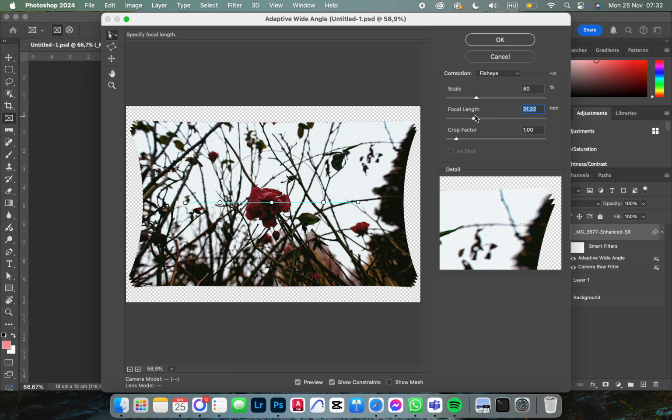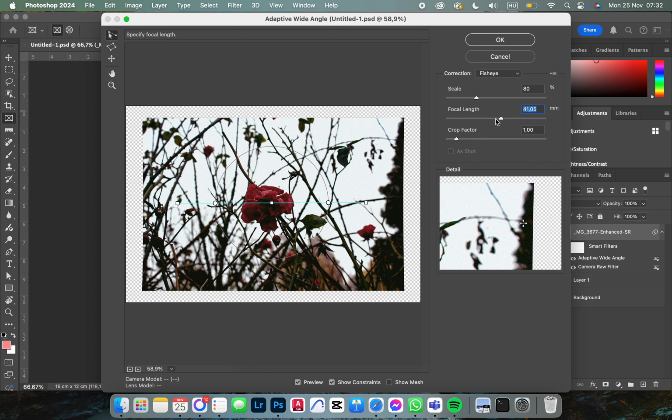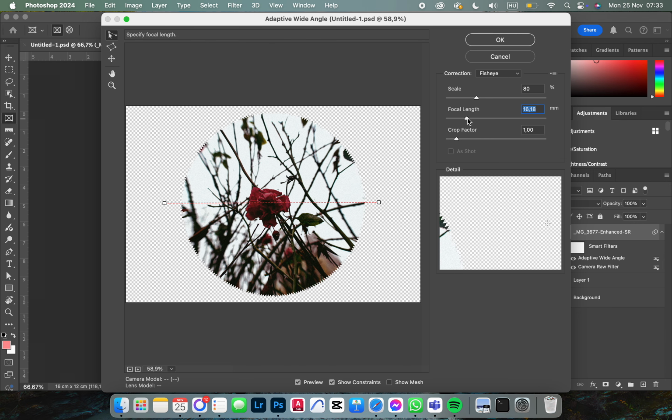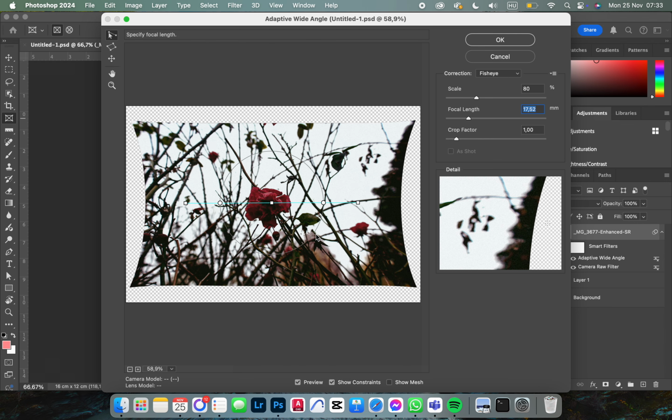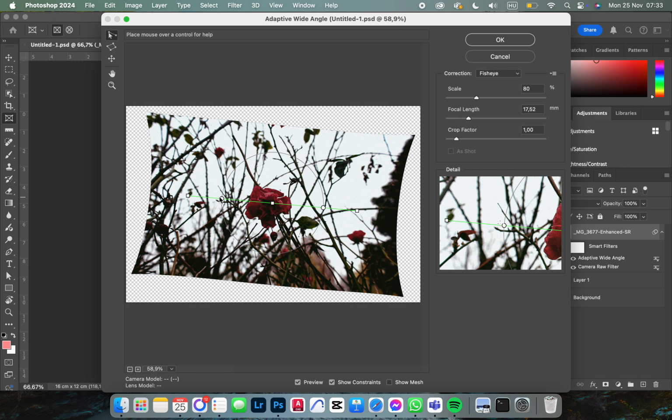We can set the focal length as well. Like this. And here we can even turn this.